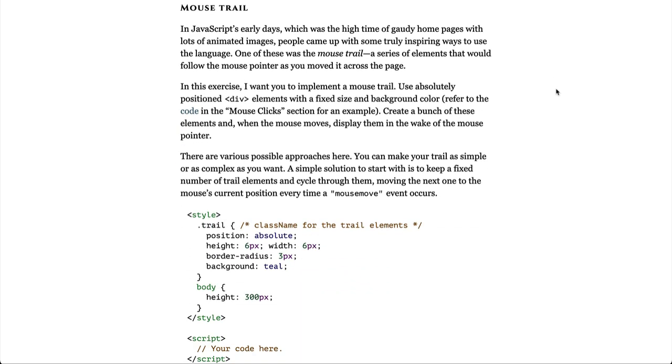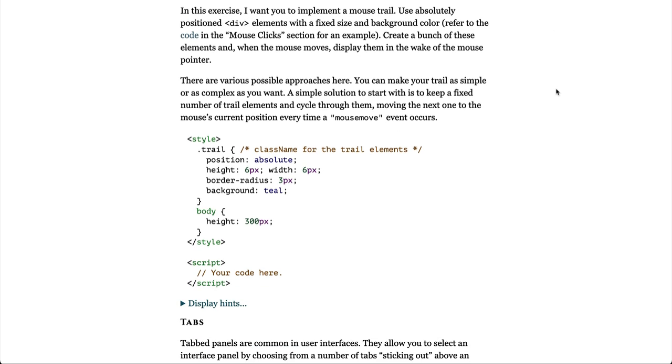Mouse trail. In JavaScript's early days, which was the high time of gaudy home pages with lots of animated images, people came up with some truly inspiring ways to use the language. One of these was the mouse trail, a series of elements that would follow the mouse pointer as you moved it across the page. In this exercise, I want you to implement a mouse trail.